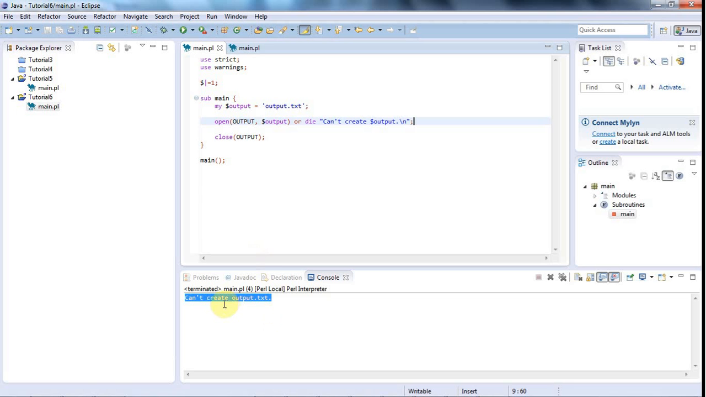Now the reason we can't create output.txt is because to create an output file, you've got to have as the first character in the file name a right angle bracket like this. That tells Perl that you want to create this file.